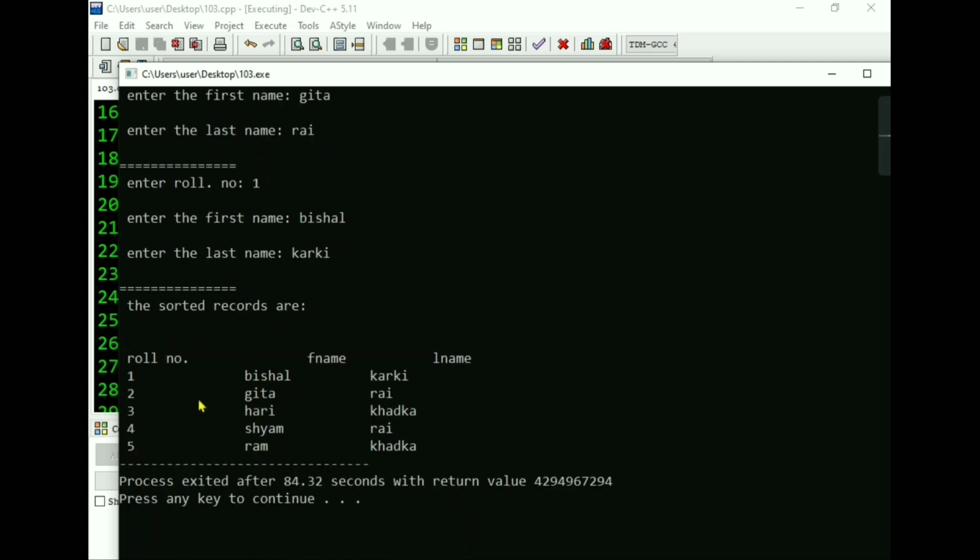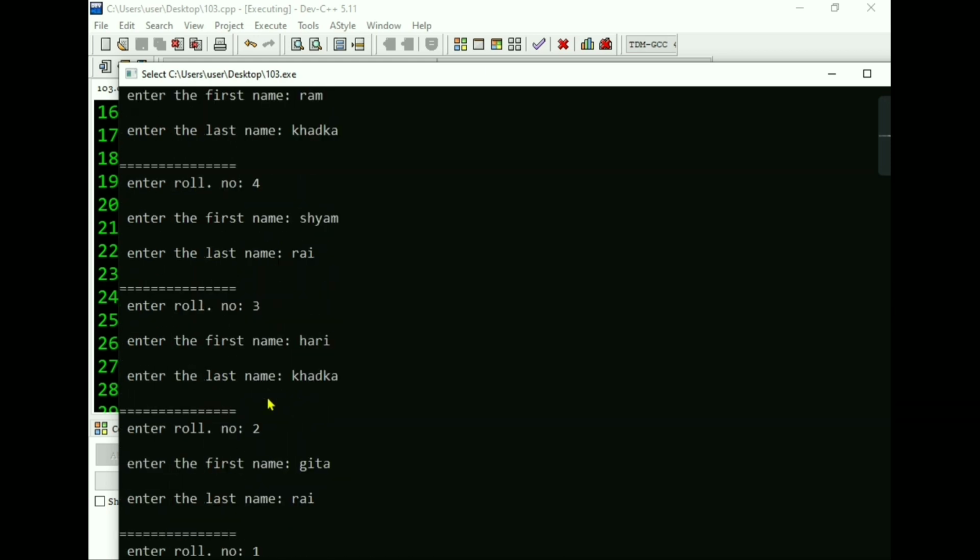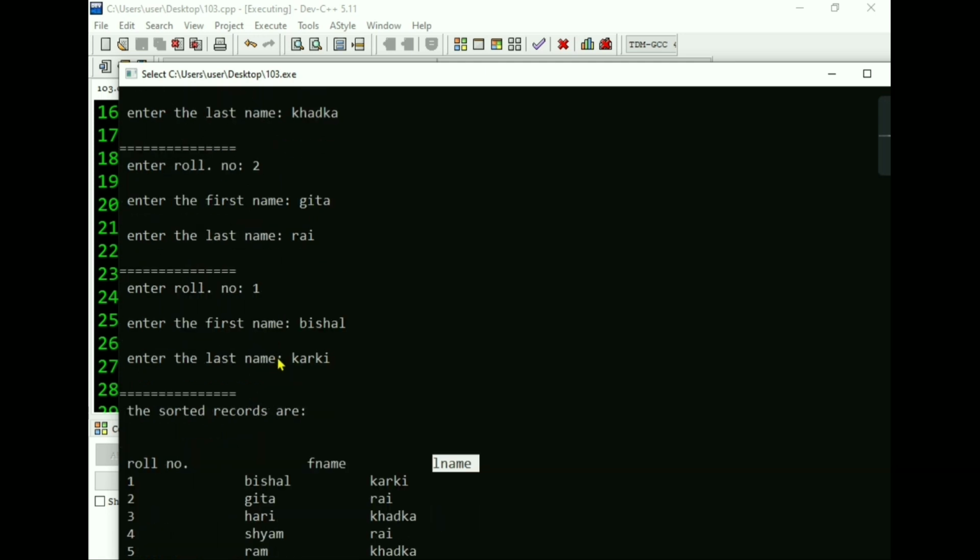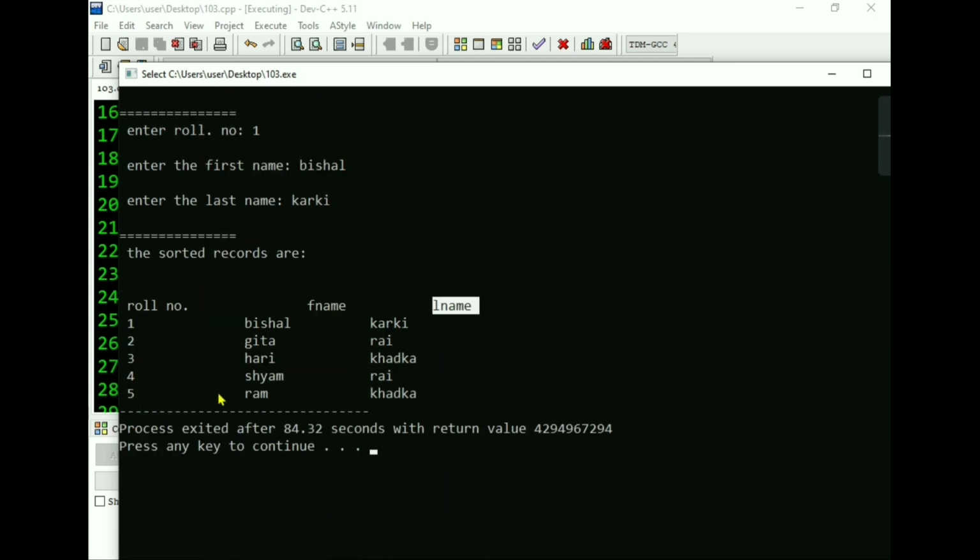It is printed and it is format like roll number, f name, and l name. It is a bit far here, right? So you can just remove 1 \t and it will come in the same right place here. And it is roll number 1, Vishal Karki, roll number 2, Gita Rai, roll number 3, Hari Kharka, roll number 4, Sam Rai, and 5, Ram Kharka. So you can see here we have entered the details in descending order, but here it is printed in ascending order. So our program is successful.